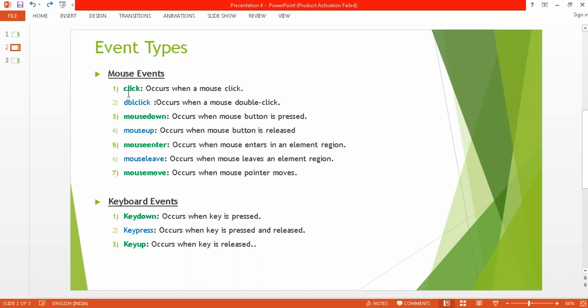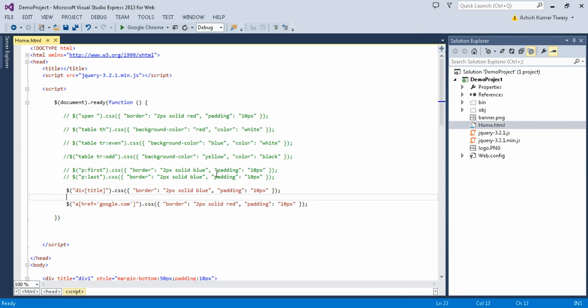In the mouse events we'll discuss click, double click, mouse down, mouse up, mouse enter, mouse leave, and mouse move events. And in the keyboard events we will discuss the key down, key press, and key up events. Okay, so let's get started.